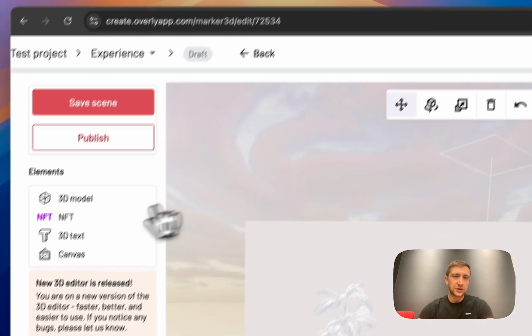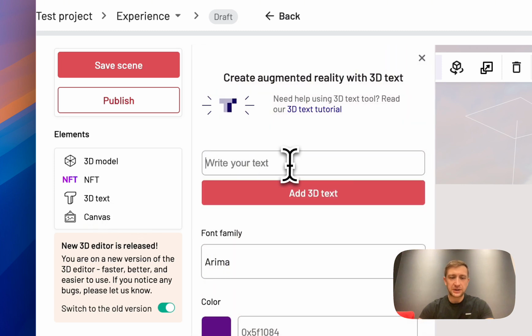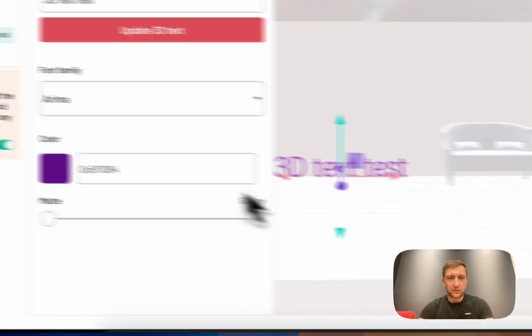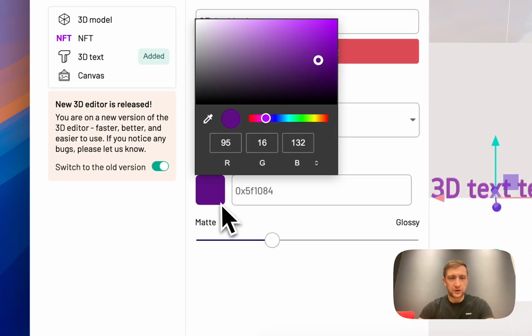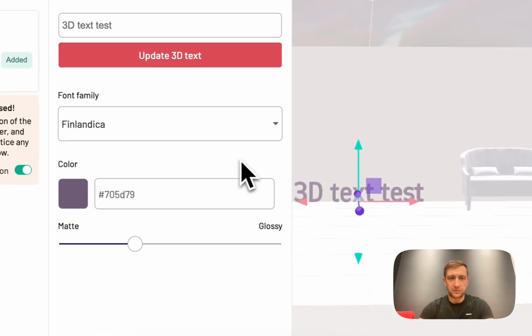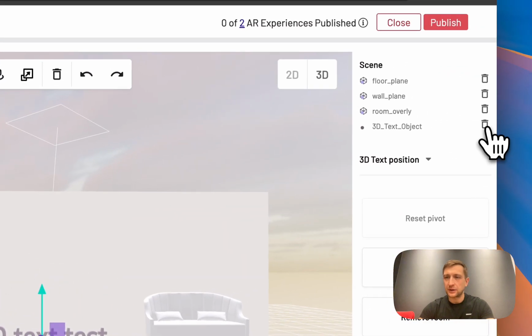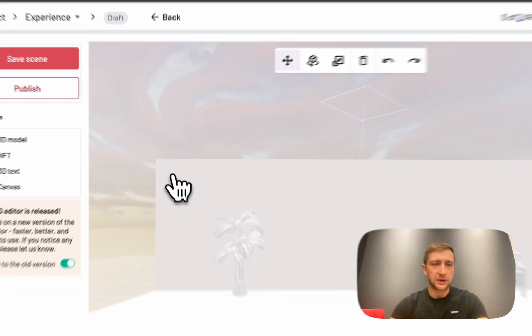We have other features like NFTs. If you have a link to NFT, you can import it here, or you can create a 3D text and add it to your scene in combination with other objects. So we can change the colors and many other features. We will not use 3D text for this time, so we will delete it.